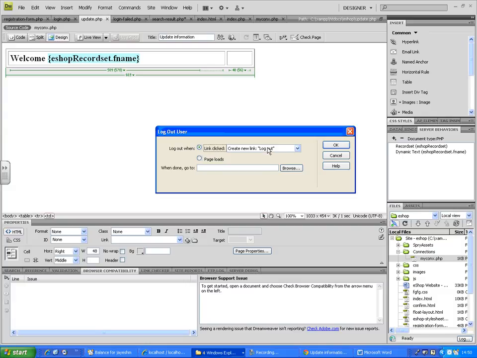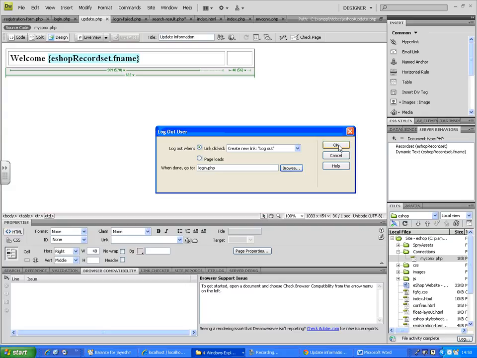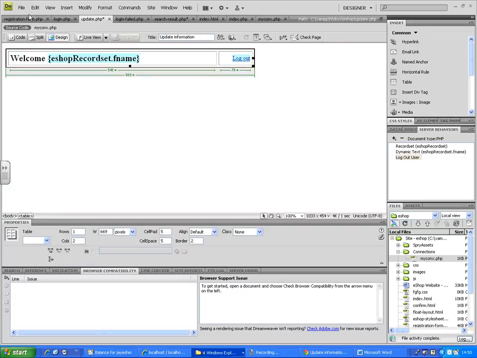So Dreamweaver will create that link as well for you. Just select that option and redirect where to go once you log out. You simply browse and select, send the user back to the login page. Just say OK, and Dreamweaver adds a logout link for you. Save it.